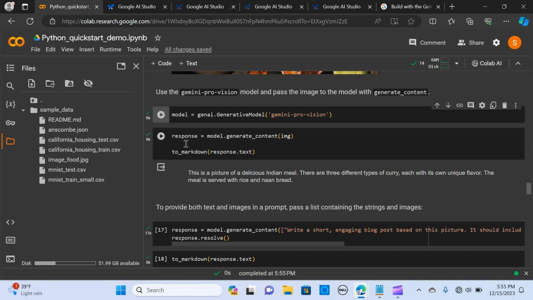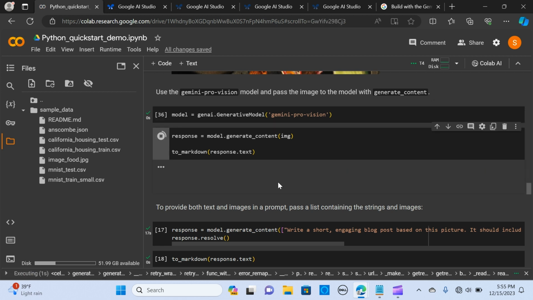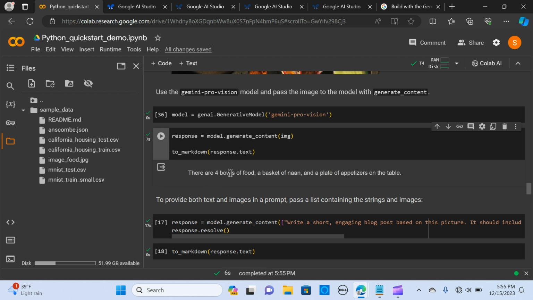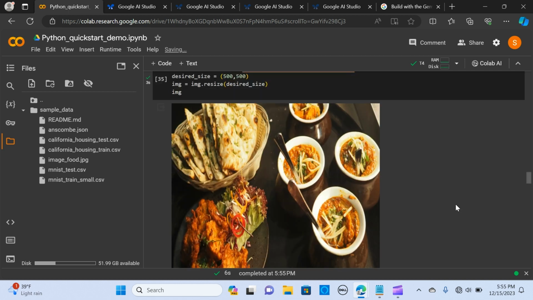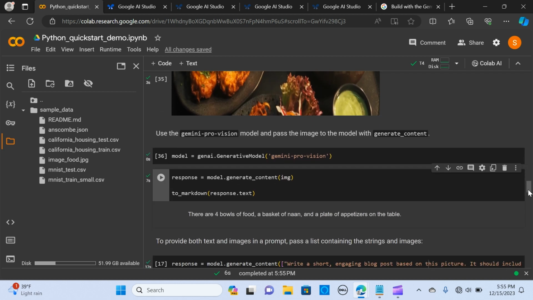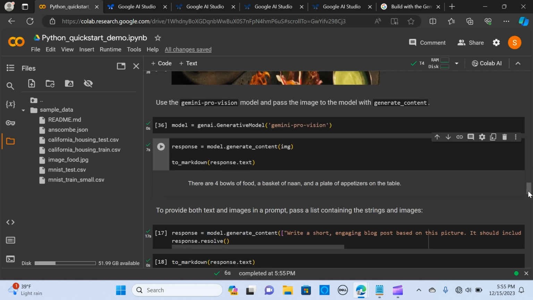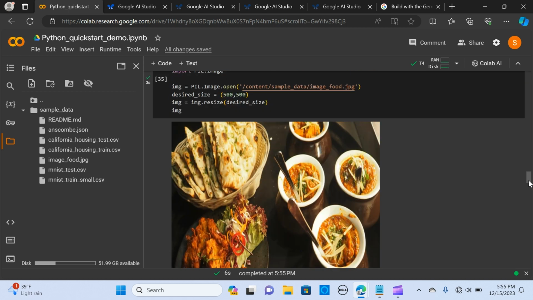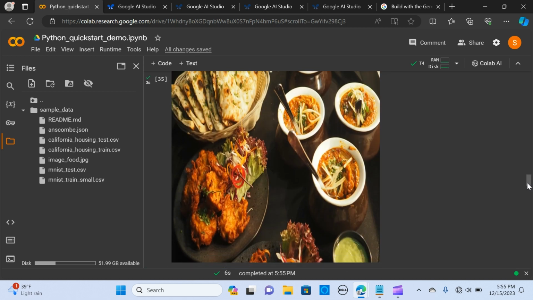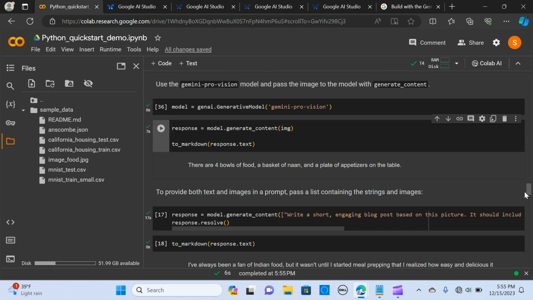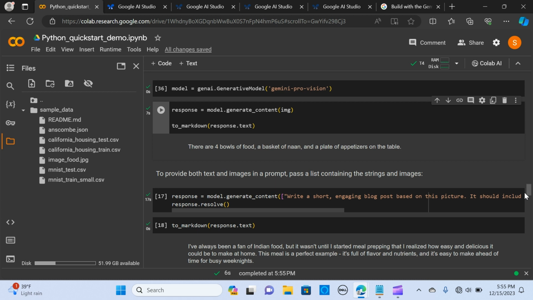Okay, so let's get the response. We pass the image into the generate content and we pass the response text into to markdown. Let's see how it's responding. There are four bowls of food, a basket of naan, and a plate of appetizer on the table. Okay, so I think it's captured most of the food plate. All right, not really giving me more detailed information.